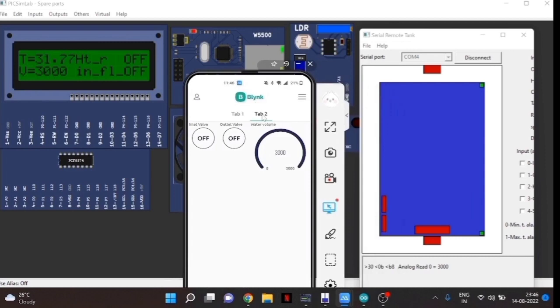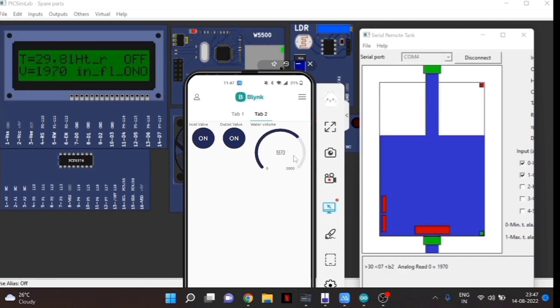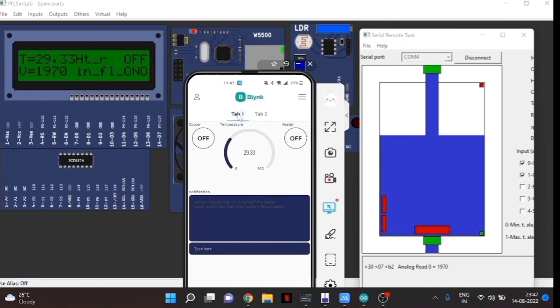Now we will operate the tank volume system. Our tank is currently full, so we will switch on the outlet valve. The volume gets decreased, we can see. As soon as the volume decreases below 2000 liters, we will get the notification that the volume is below 2000 liters and the water inflow is enabled.